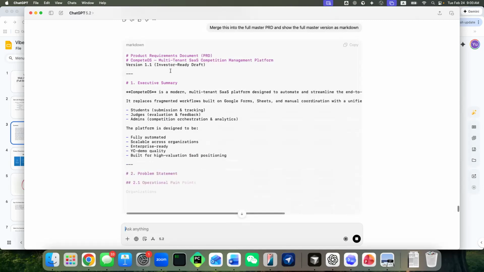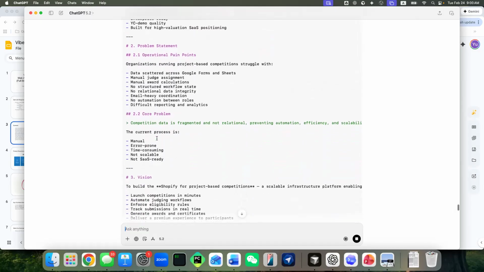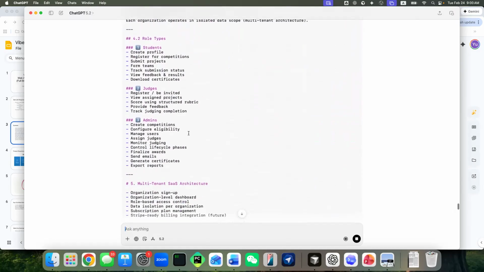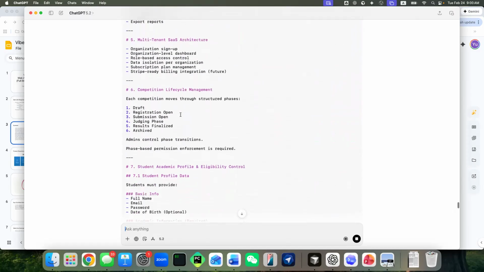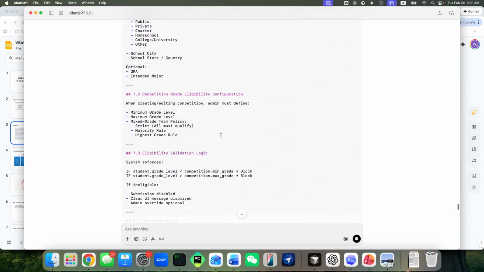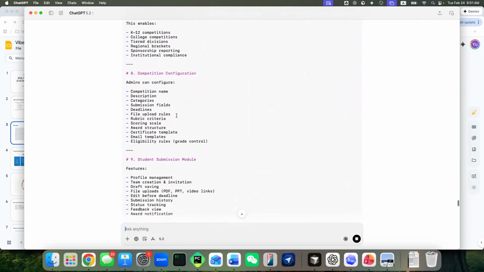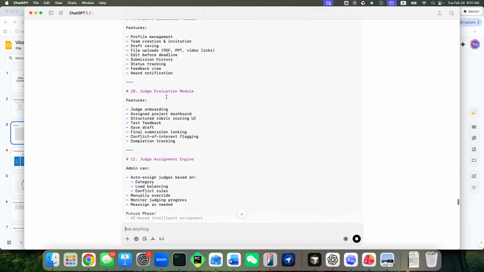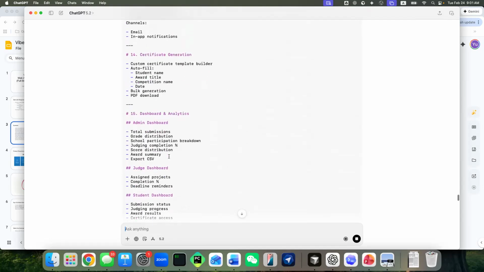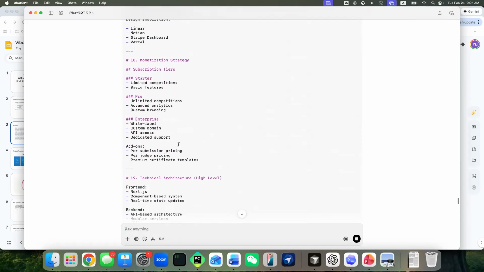All right, so this is the draft. That's the executive summary we saw before, problem statement, the core problem, the vision, target users, role types, multi-tenant system architecture, lifecycle management, student profile eligibility control, and that's the things we added there. Competition configuration, student submission module, judging evaluation module, judging assignment engine, scoring, notification, certification, dashboard stuff, and other requirements.